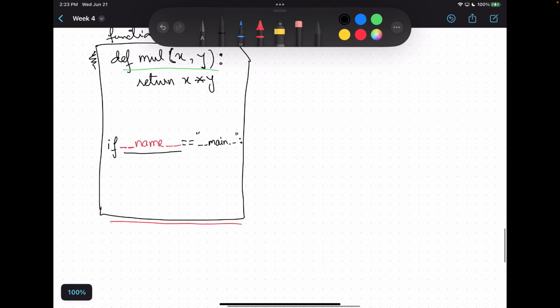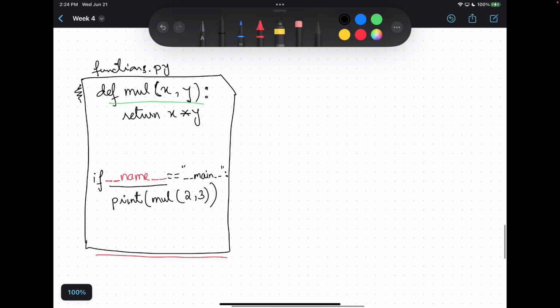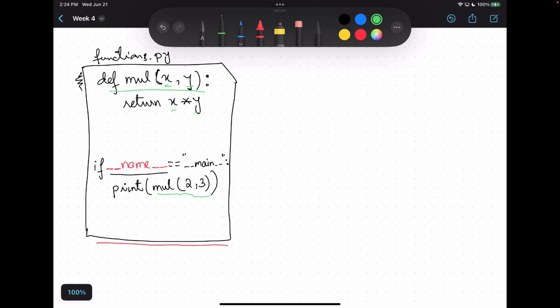So in order to test this, what I can do is print, call the mul function, and pass the values, let's say 2 times 3. So it will pass value 2, which will be assigned to x, it passes value 3, which will be assigned to y, and then x will be multiplied by y, 2 times 3, and whatever value is returned here, which is 6, will be printed. So this is how we can perform the testing of any module, right?